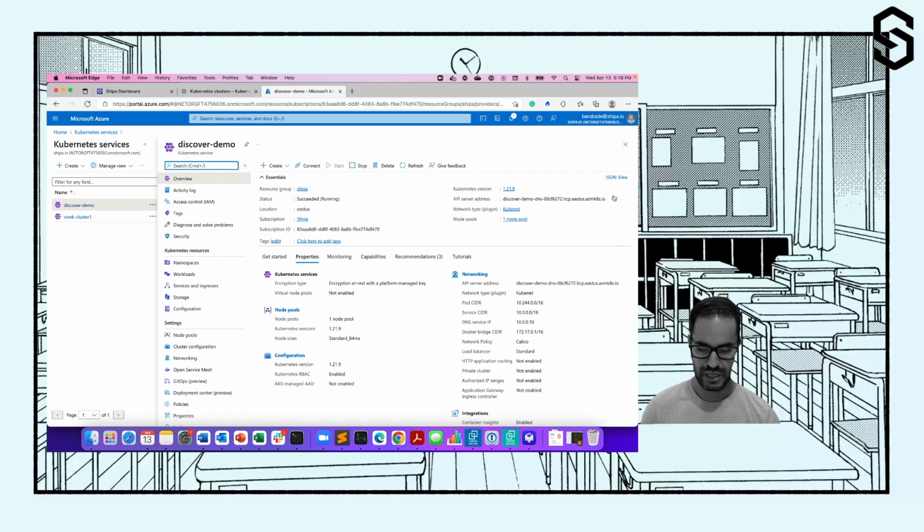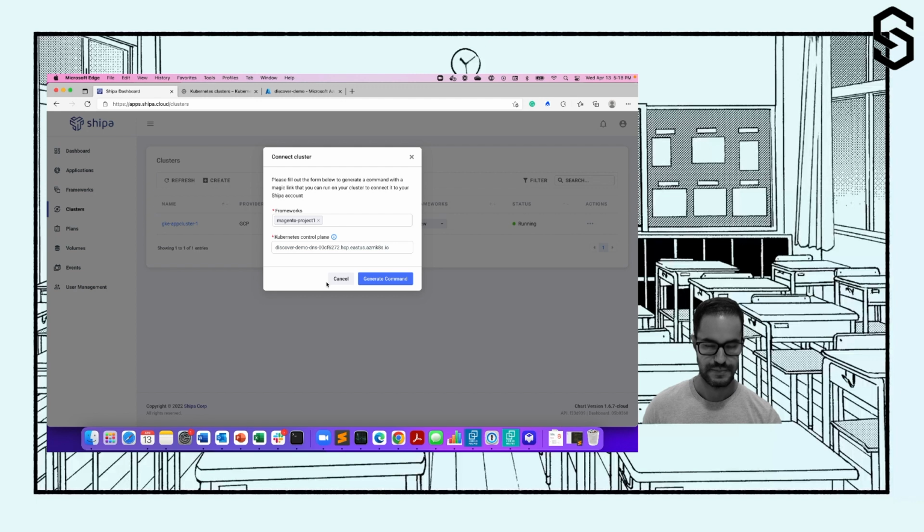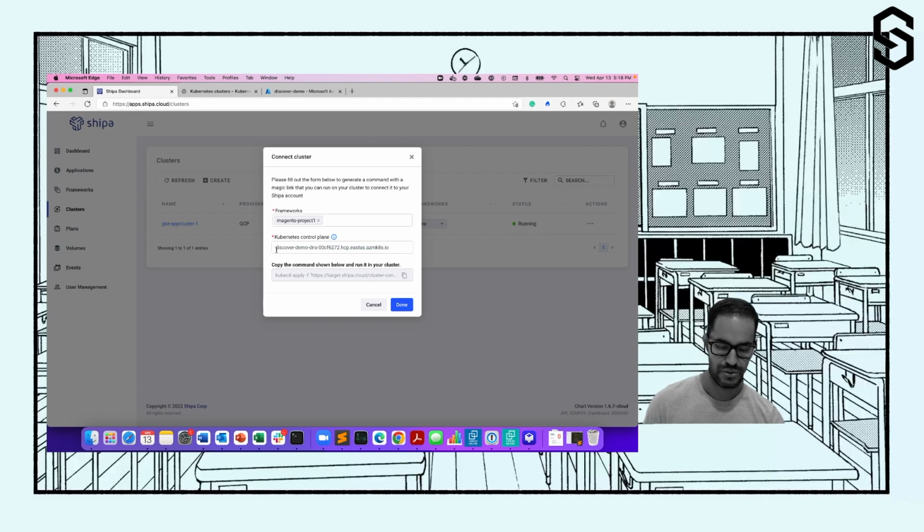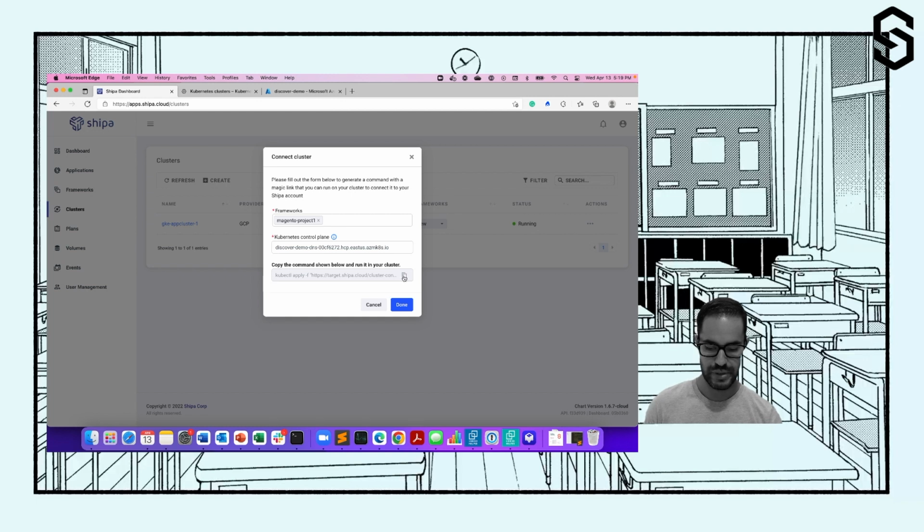If I come in here, I have this here. I can just copy it. Don't bother trying to replicate or do anything because by the time you watch this video, it's gone. And as soon as I enter my Kubernetes control plane address and click on the button, it gives me the command to connect Shipa. How cool and easy is that?